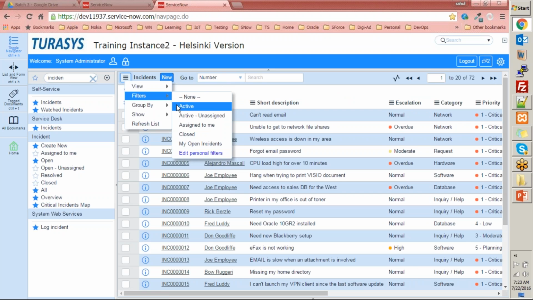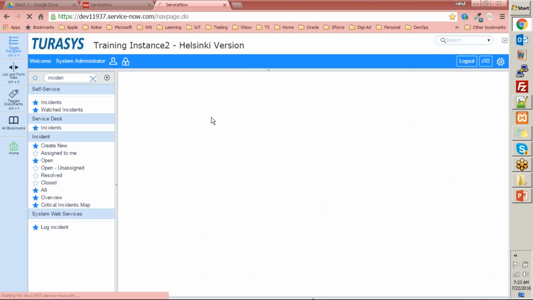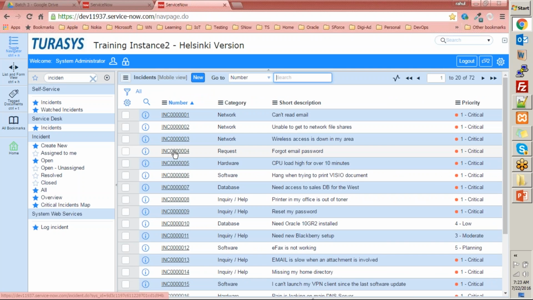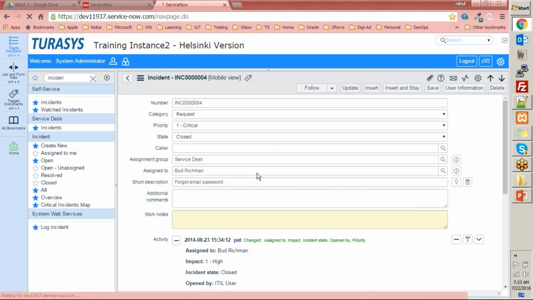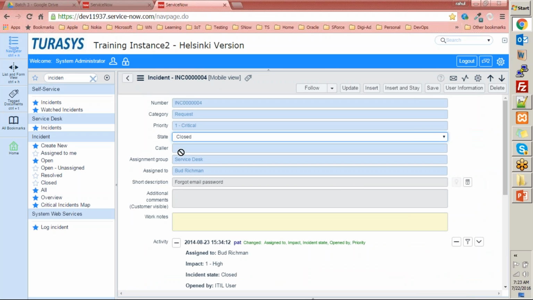See, I'm choosing this view, and I'm choosing mobile view. There are different views. Out of these, I'm going to choose mobile view. Same incident record, I'm opening it. When I open it, see, it's a different view now. It's a mobile view, and that's because the moment this page was designed, it was also designed to be mobile compatible, right?